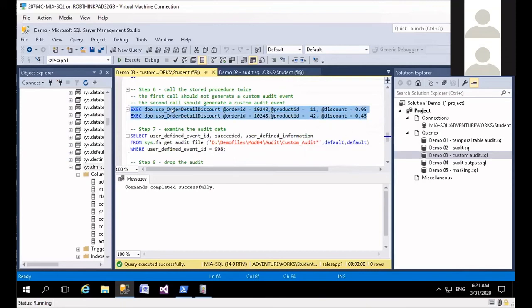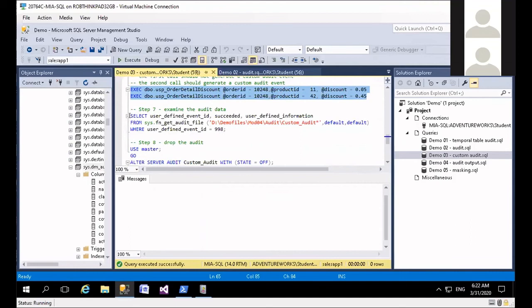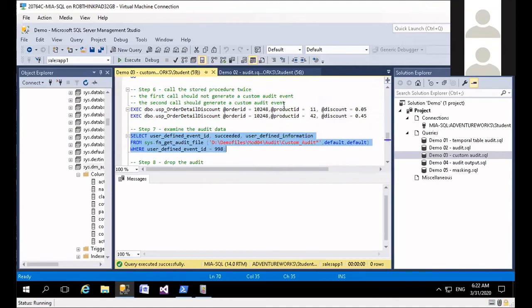Okay, and that's going to call our built-in procedure. And the first time we're calling it, we're saying it's a 5% discount, and that's less than 30%, so that shouldn't be weird. The next time we call it, we're telling it that it's a 45% discount. So that should be weird, which means it should be logged. And let's see what happened. So again, we're reaching out to our log tables and we're looking for an event of 998. And that's what we tagged for this particular watching for weird discounts.